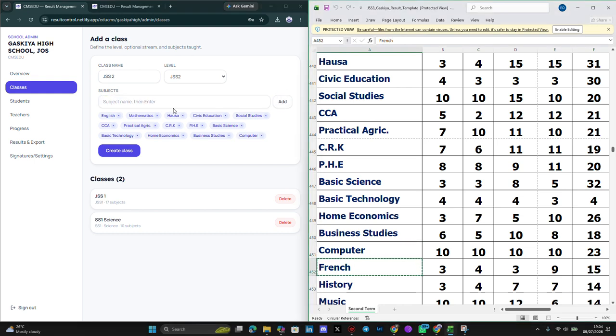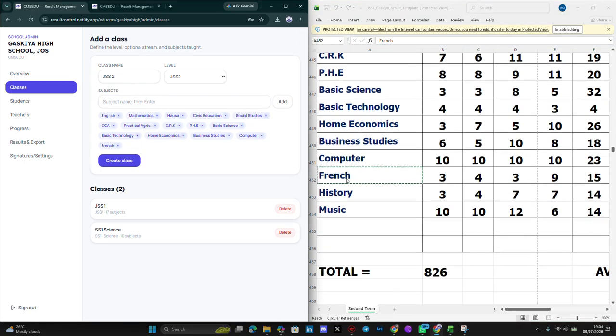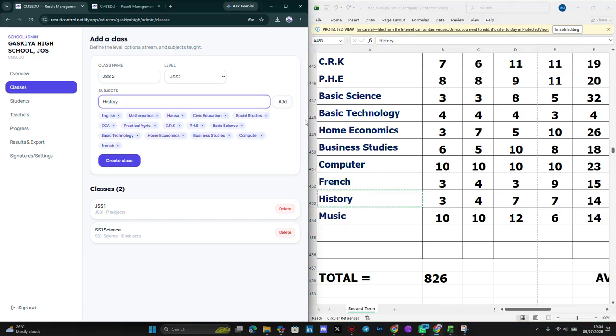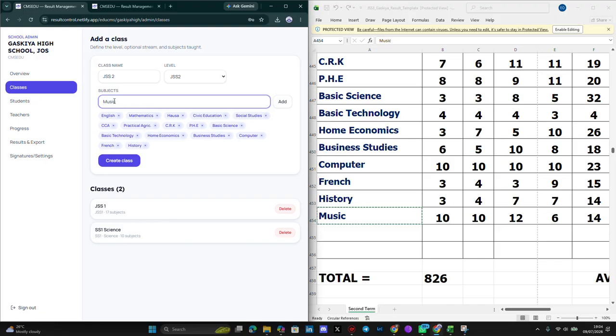So depending on what courses your school is taking, some schools take Yoruba, Igbo. So we just need to do this as the admin. This route is basically for the admin. The teacher doesn't need to know anything about this. It's just for them to use their own routes and enter their details. So now this is it.